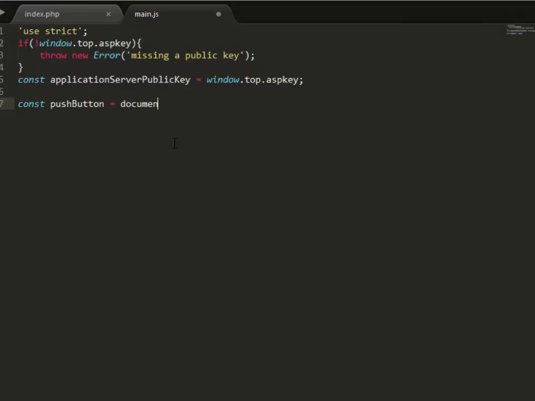Define a constant variable, push button, and assign it to correspond to our push toggle button. Define a Boolean variable, isSubscribed, and assign its initial state to false. This variable keeps track of the current browser's subscription status. Define a variable to hold our service worker registration object. Initially, it is null.